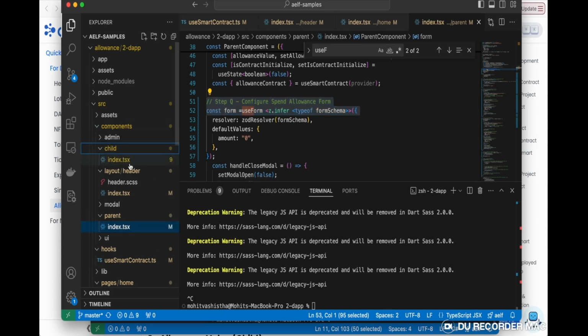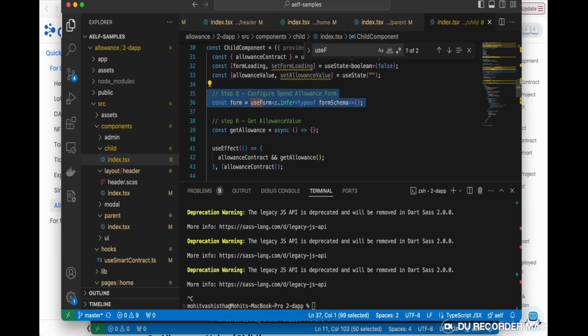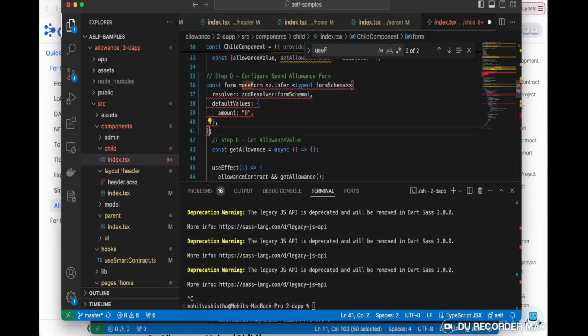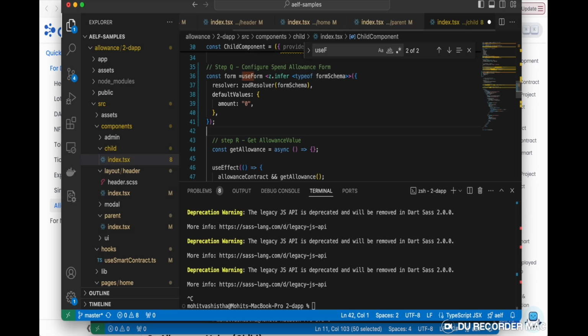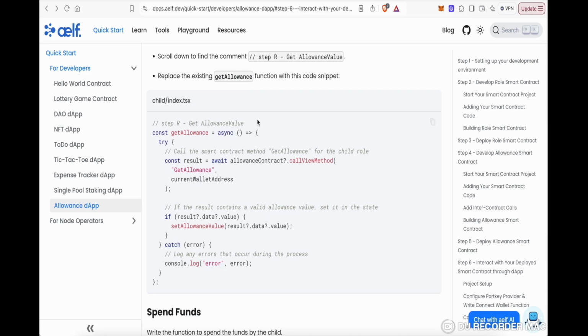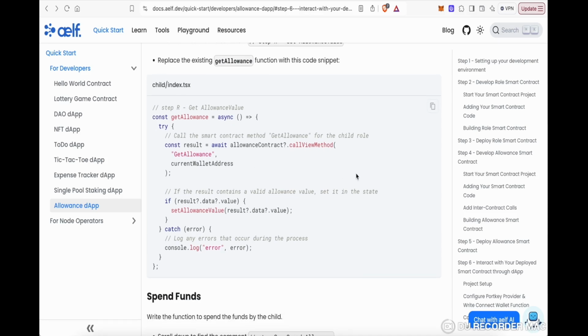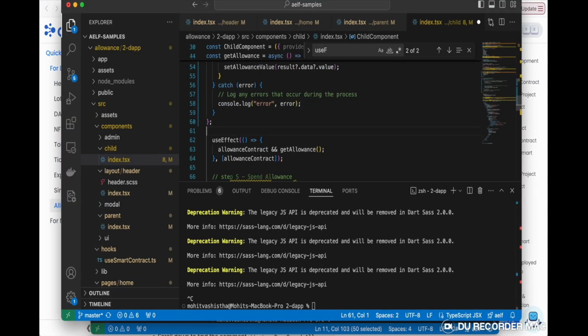So we'll have to go to the child component, and there we need to find step Q to configure the form, and we will configure the form here, and then we will fix this form. In the next step, we are going to get the allowance value. So now the child also needs to fetch the value for the allowance. So here we will fetch the allowance value. We will call the allowance contract, and there is a function called get allowance to fetch the allowance value for the child address. So we'll complete step R, where we will implement the get allowance function.